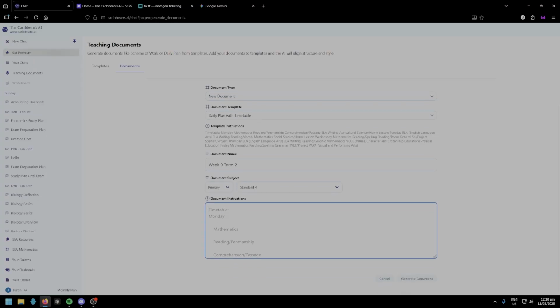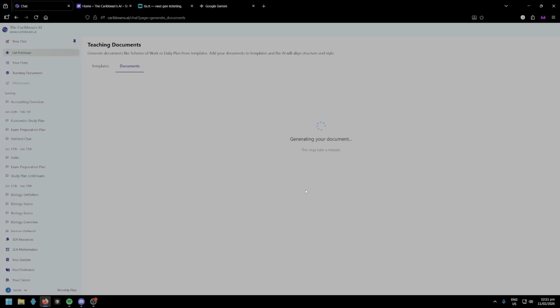So document instructions, we're going to just put generate this timetable for week 9 term 2 February 9th to February 14th. Now make sure you type in the date, the week, the term. All of this additional information will help the AI to understand exactly what dates it needs to generate the document for. So I'm going to click generate.